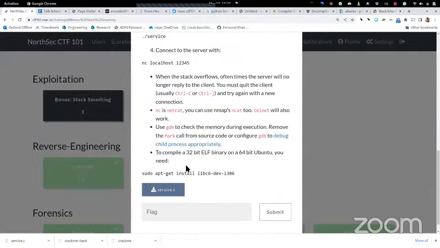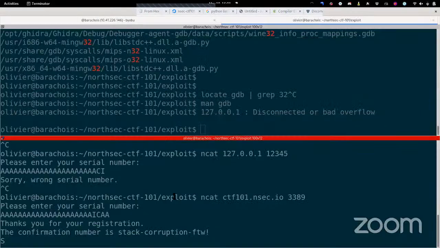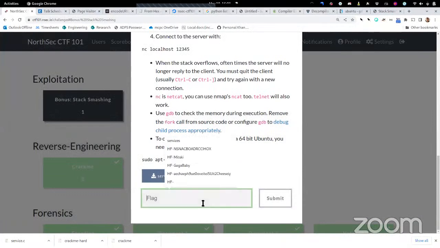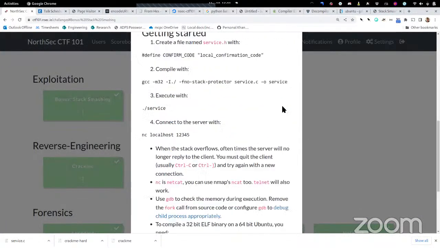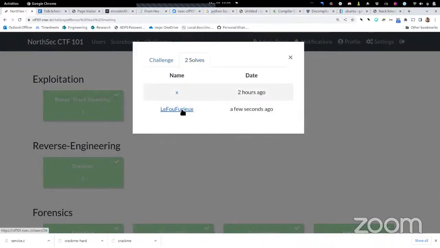And if we do the smash stack, stack corruption for the win, yay! I completely cheated. Oh, 2 solves.